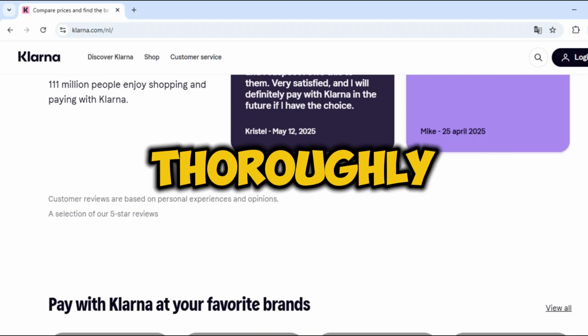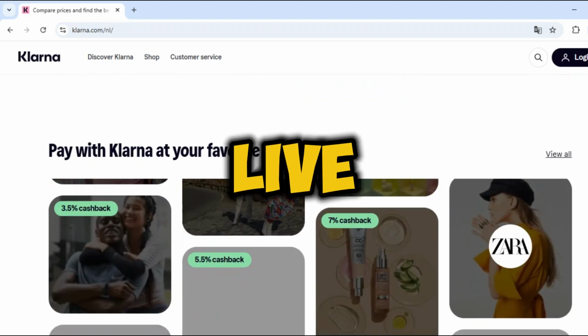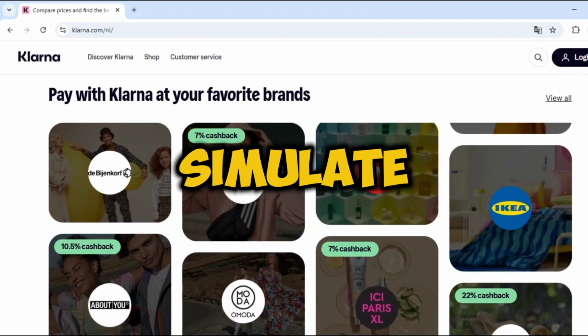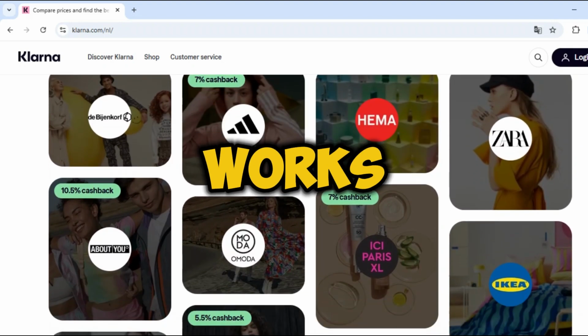Test the integration thoroughly in a staging environment before going live. A crucial pro tip: use the test credentials provided by Klarna to simulate transactions and ensure everything works perfectly.